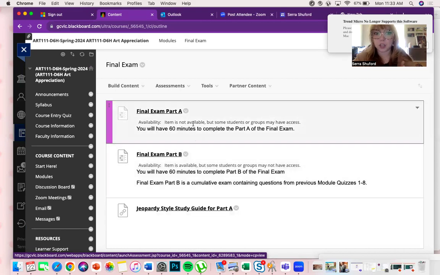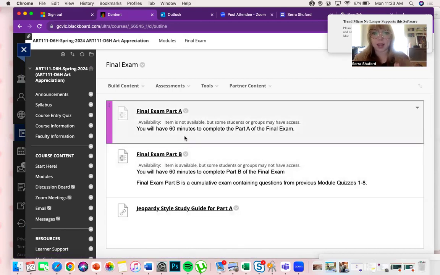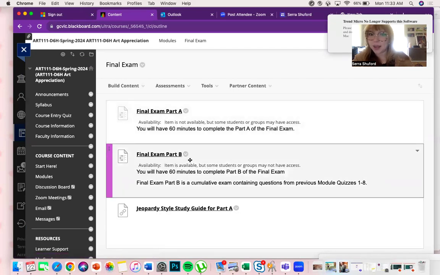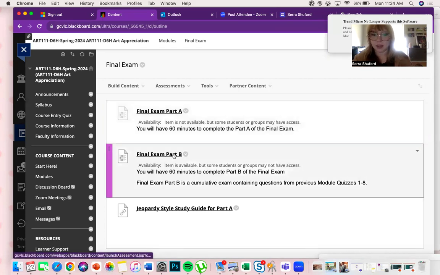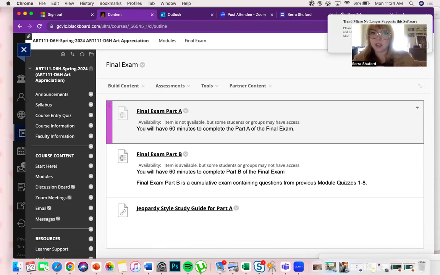I also want to suggest that with part A and part B, if you've got an hour on Friday or something and you want to take only one part, then you can just take part A. And then if you've got another hour on Monday, you can take part B. They do not have to be taken at the same time. You can space them out. Now, when you start one, you do have to finish it, just like you would a quiz or anything else. But you don't have to immediately start on part B. You can wait until you want to take that one.